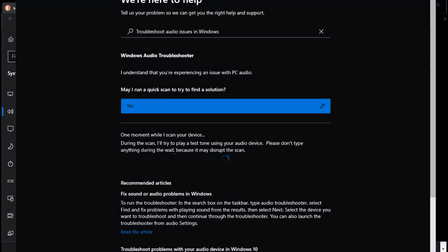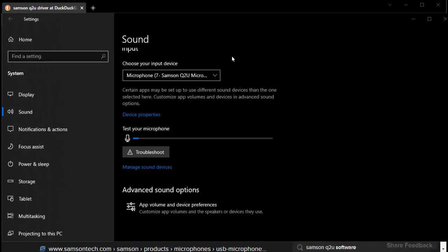It will scan your device, so try this, and if you're still having problems, another thing I recommend after troubleshooting is to unplug your microphone and connect it to another computer, a laptop, maybe your friend's computer, and see if it works there. Maybe there's a problem with your microphone and it's more like a technical problem. So yeah, in that case you need to repair your microphone.